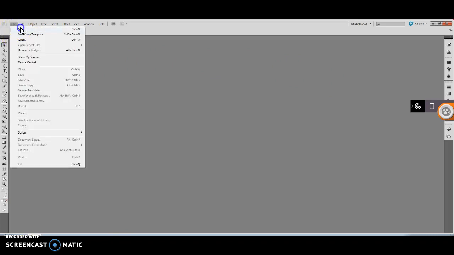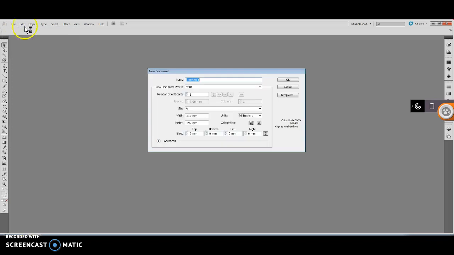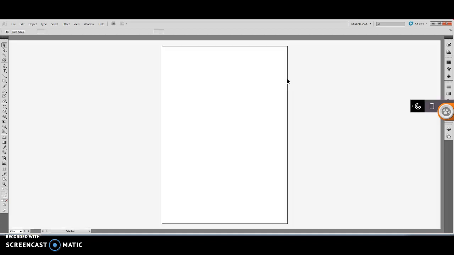So File, New. I'm not too worried about the size that you make it because it's a vector graphic, so we can obviously resize it. So you can just press OK. Don't need to worry about that.